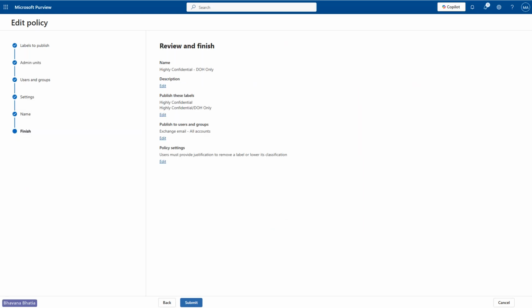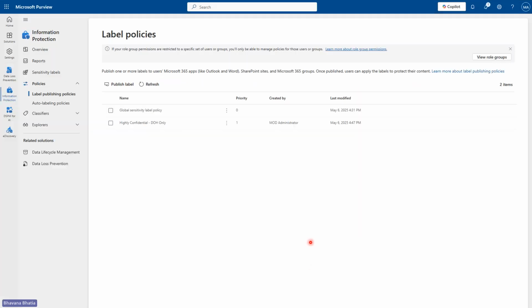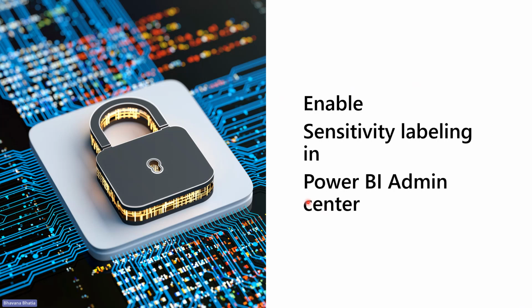All right, I'm now going to publish this policy. So the policy has been created here. Now, in order to apply the sensitivity labels that we just created to Power BI files, there are also some additional settings in Power BI admin portal that we need to enable. So we'll take a look at those.